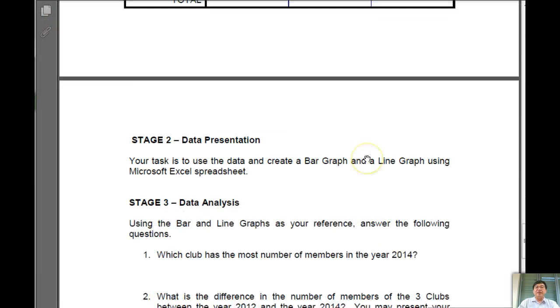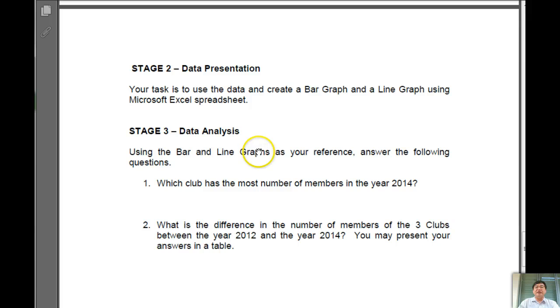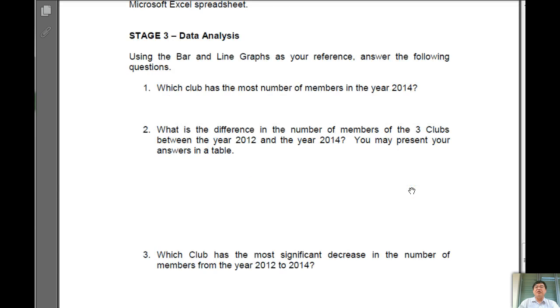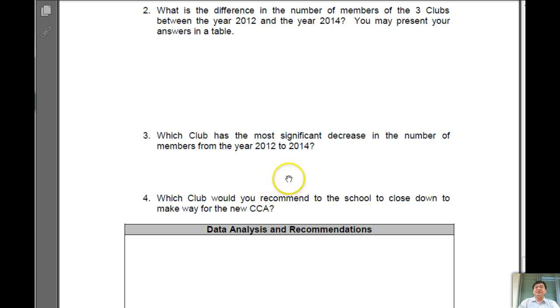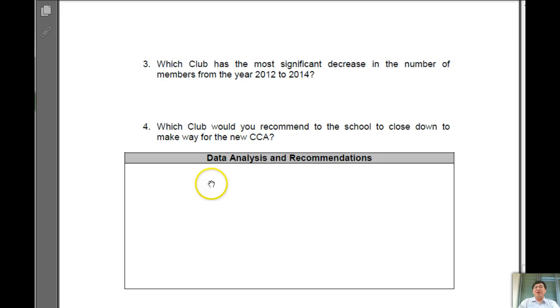From this paper, you scroll down. Now these are what you do. Answer the questions using the graph. Which club has the most number of members in the year 2014, and so on. And there is a decision from your part. Your teachers will guide you, and you write down which CCA you have to close down, why, what your reasons might be. Is it because of this, or because of that, or the numbers and so on? Write it down.